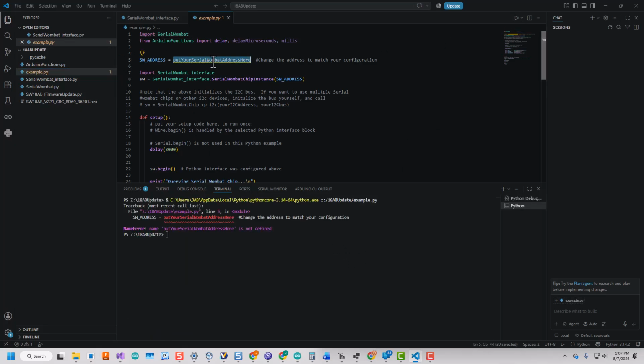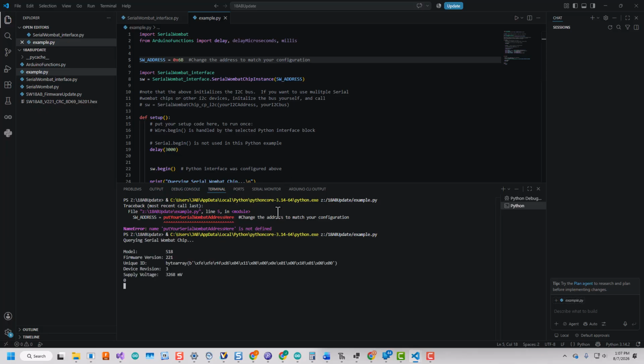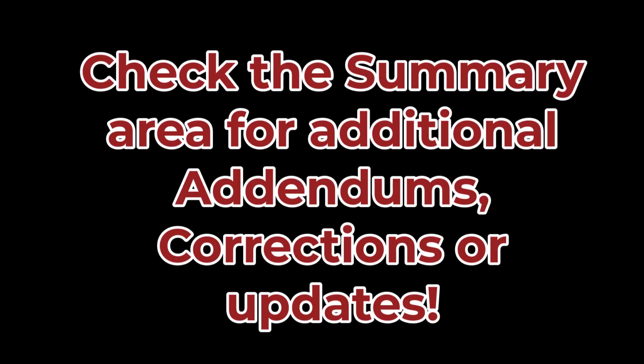Again, we have to put in the address into the example for the Serial Wombat 18AB chip. That is 0x6B by default. And we'll run that again. And we can see that the chip was downgraded to version 2.21 of the firmware, so that worked good. Well, that took nearly 30 minutes to go all the way through.